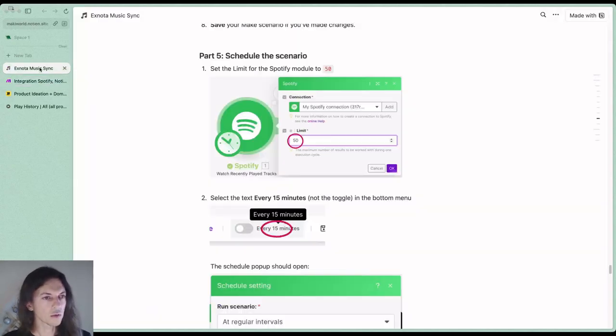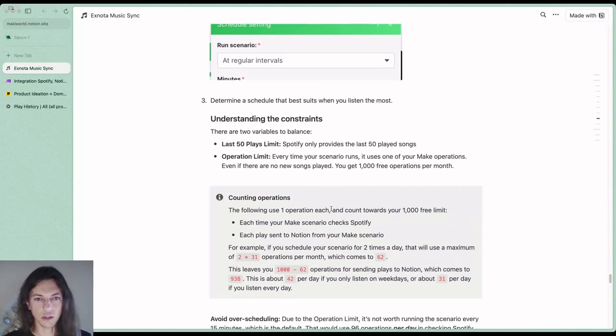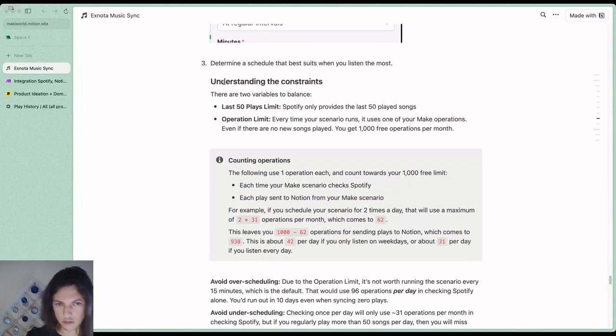So I'll just go back to here because I have some tips here. There's two main things to think about. One is that Spotify only remembers the last 50 plays for you. So if you checked once a day and you played 70 songs, then you would probably miss the first 20. Spotify only remembers the 50, so the next time Make checks, it's not going to see the 70. It's only going to see the most recent 50. So that's one constraint we have.